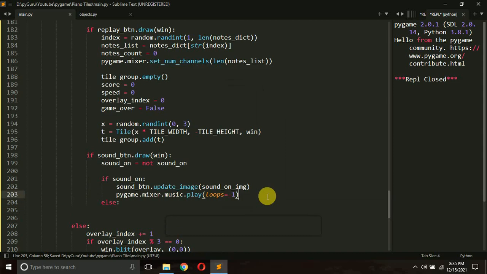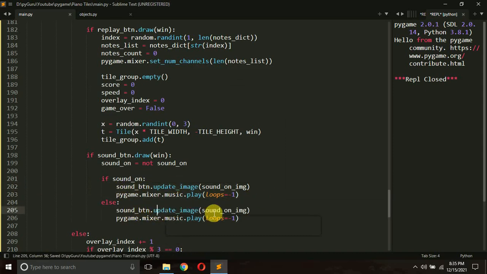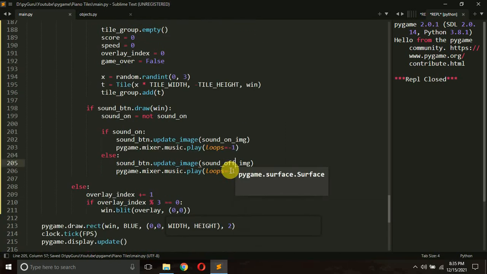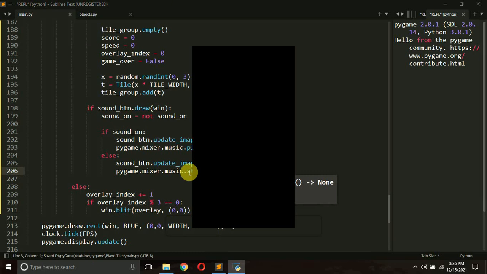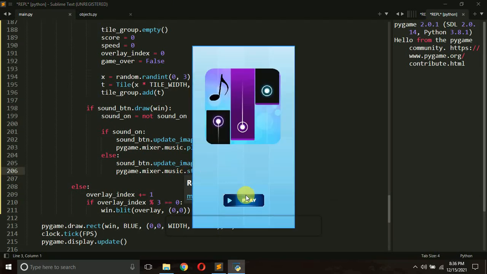let's just copy these lines and paste them here. Okay, so if it's off, we are going to display the off image, and instead of playing the music, we will just stop it. So stop. And this is the end of this tutorial. We will do the other things in the next upcoming tutorial.